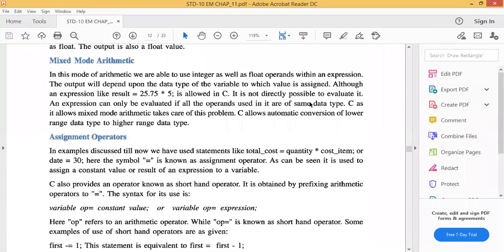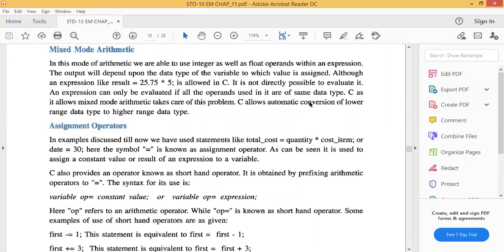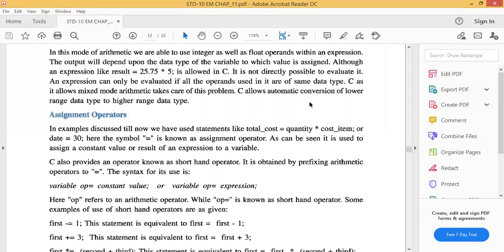Now mixed mode arithmetic. These all are subtypes of arithmetic operator. In mixed mode arithmetic, we are able to use integer as well as float operands within an expression. The output will depend upon the data type of the variable to which the value is assigned. An expression like result equal to 25.7 into 25.75 into 5 is allowed in C. So these are the arithmetic operators.